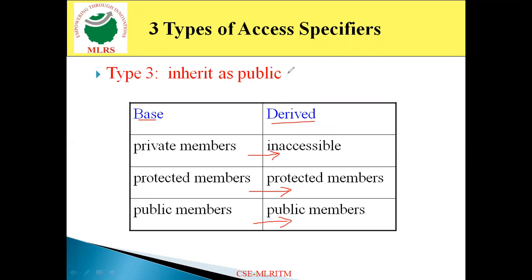When we derive a new class in public mode, the protected members will come under the protected members and the public members will come under the public members of the derived class. So this is the way we specify the deriving of a new class in public mode. And these are the ways in which access specifiers reflect on inheritance.